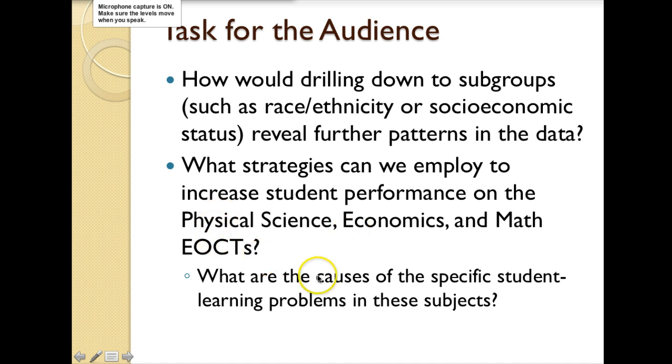Before we look at those strategies, though, we want to start predicting what are some of the causes for these specific student learning problems, because this year we're going to be verifying those causes through some research so that we can make sure that the strategies that we select are really targeted strategies that can lead to improvement.